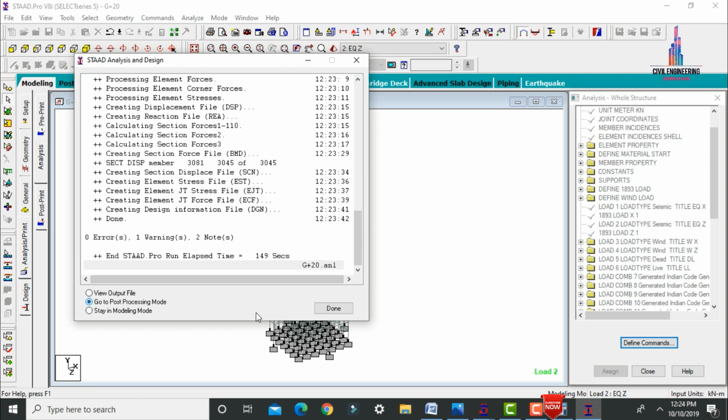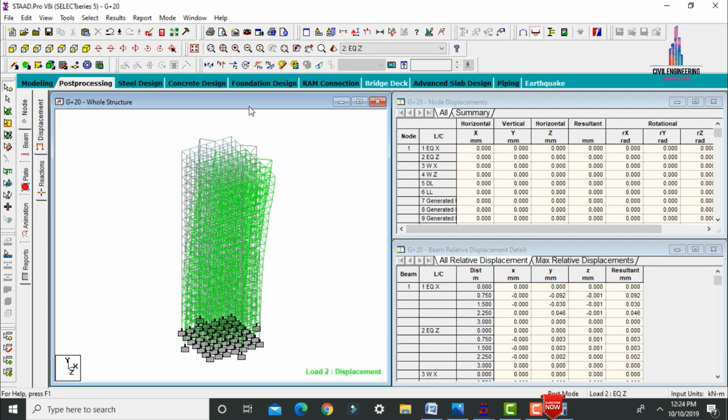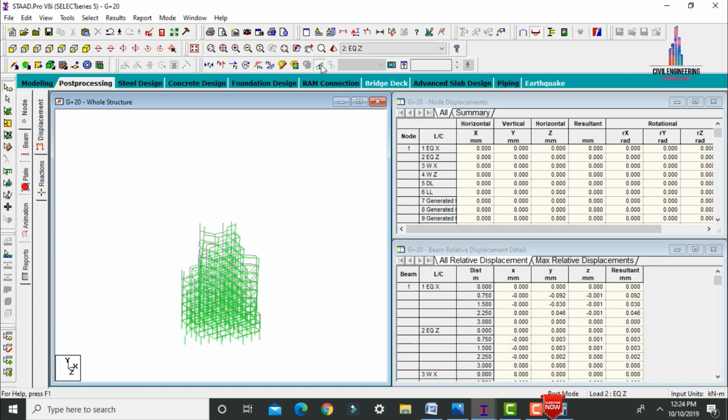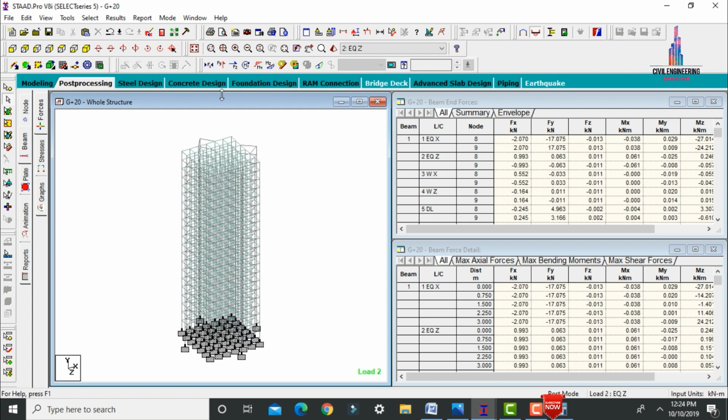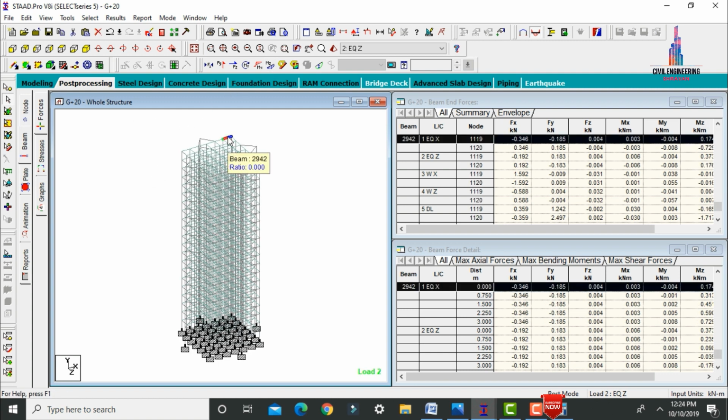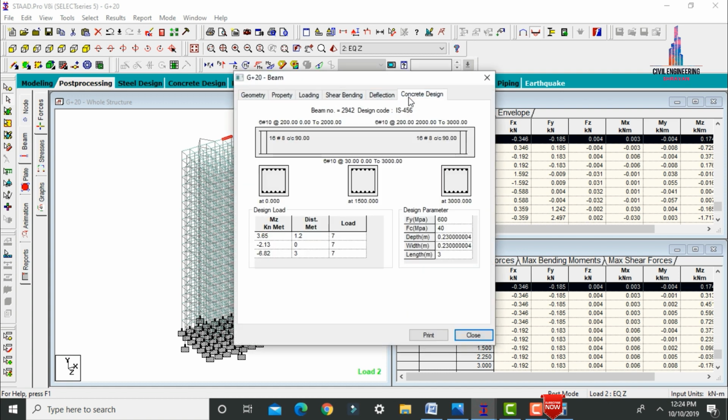Go to post processing mode, click on done again. Again deselect the deflection diagram. Select the beam, so deselect the bending moment diagram. Select any one of the beams from this respective structure. Here I am selecting the top beam. Double click on it. Click on concrete design. So this is the concrete design for this respective beam.